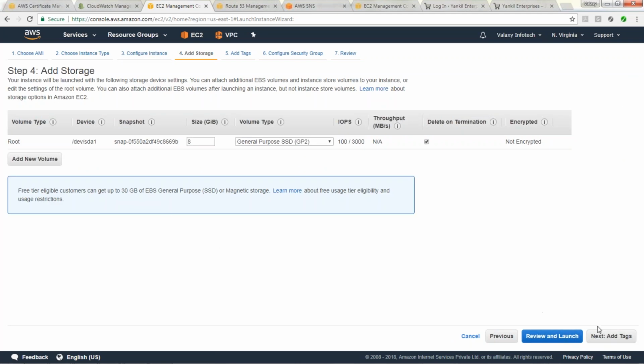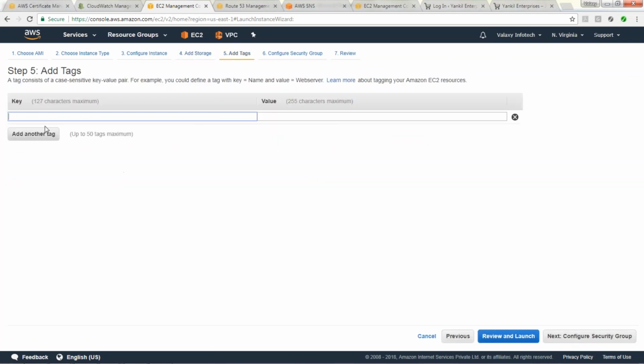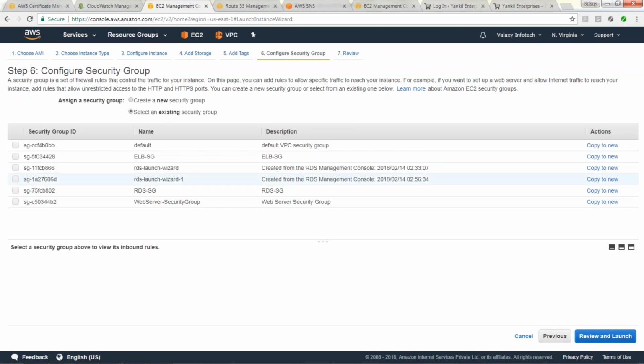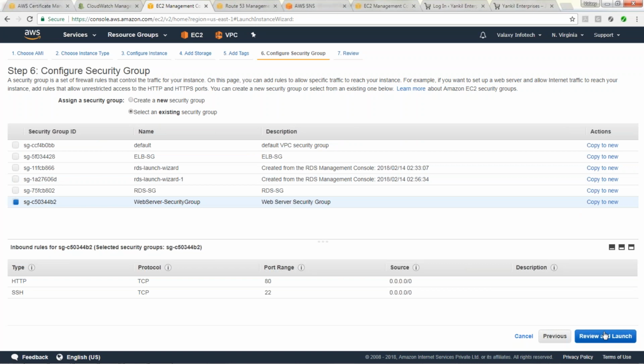I'm going to launch 8 GB. I'm going to name it as OpenVPN server. I'm going to choose web security group.